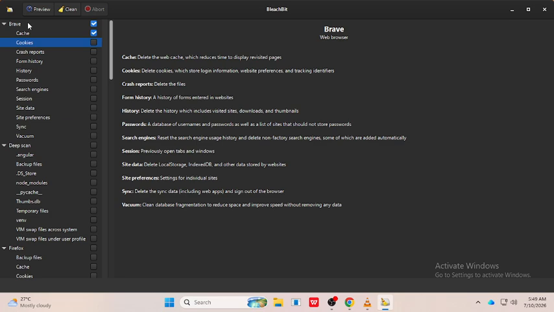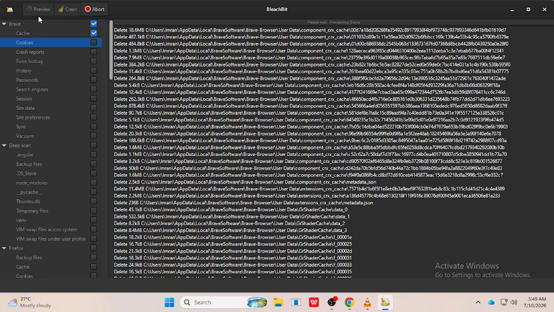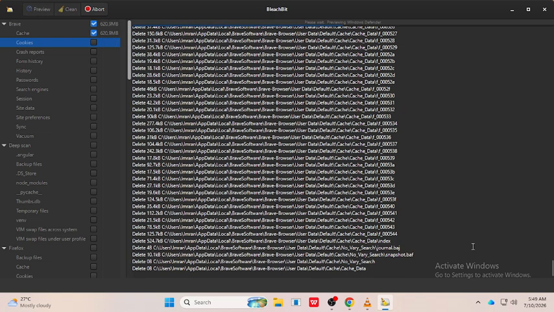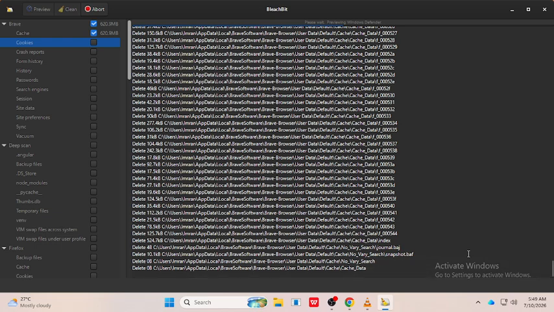Before deleting anything, click the Preview button. BleachBit will scan your computer and estimate what can be removed without making any changes. This is the safest way to review the cleanup first. After reviewing the preview results, click Clean and confirm the action if prompted.